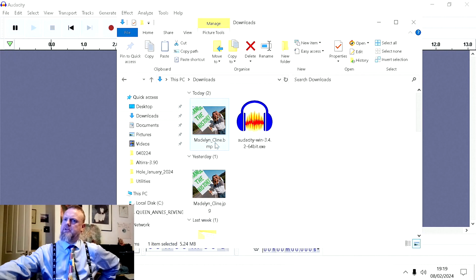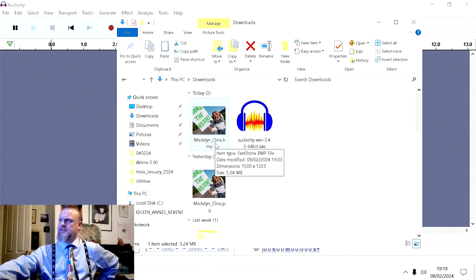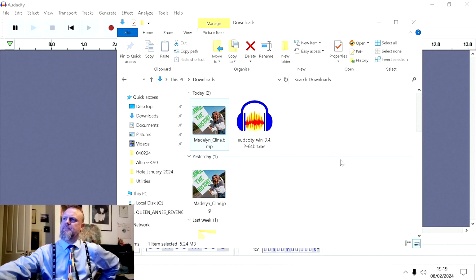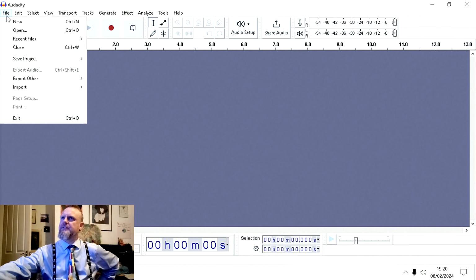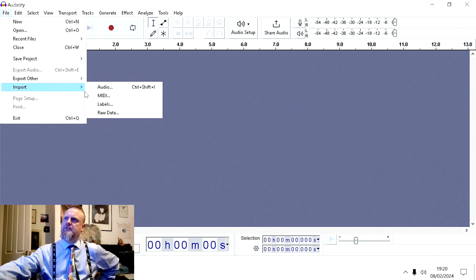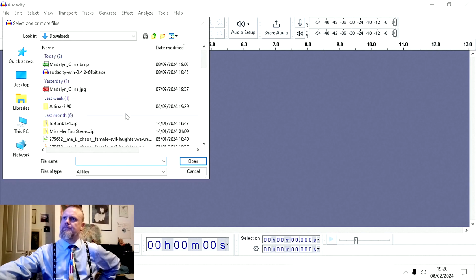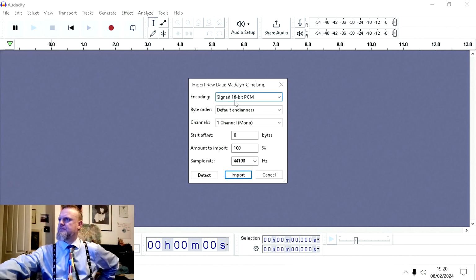So for the purposes of this, to get to the chase and stop waffling, you want it to be an uncompressed image file, like a bitmap. If you tried doing it with compressed image files, it doesn't work. So without further ado, to import this into Audacity, import, it must be raw data as seen here. And there we are, Madelyn Cline bitmap.